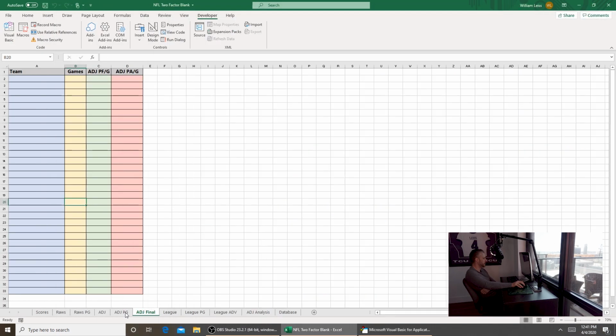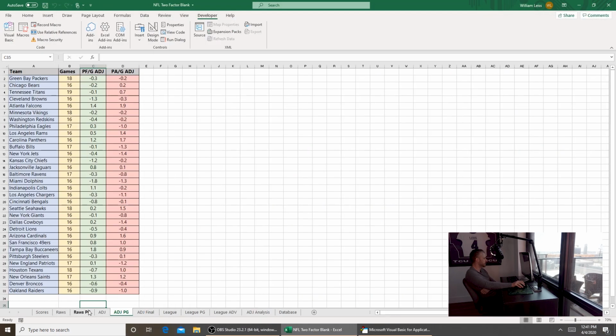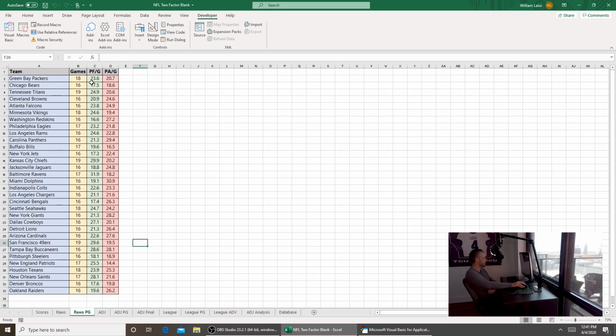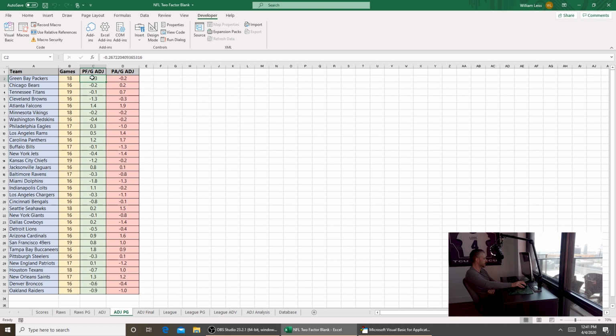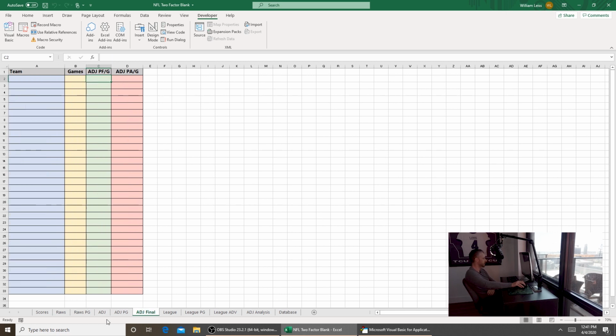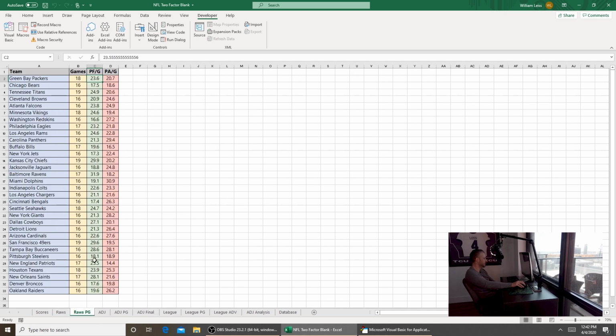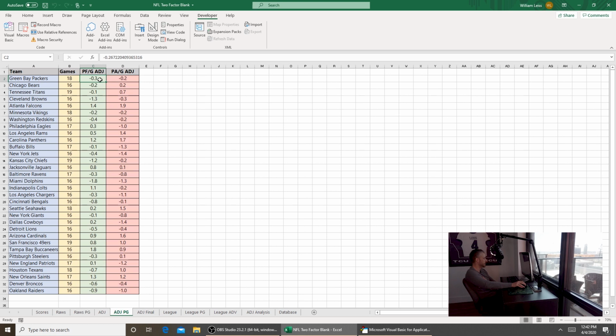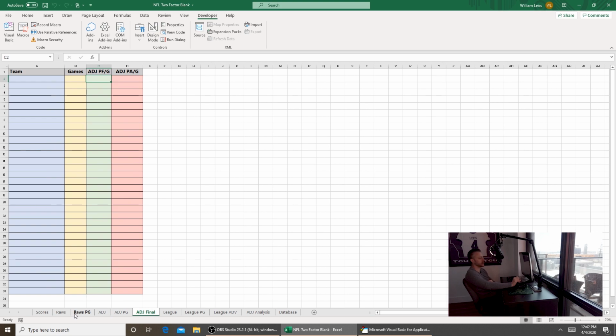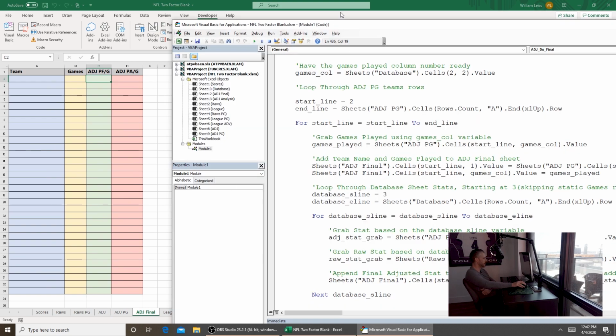It simply subtracts this number minus this number and puts it here. So for the Packers, it's going to be 23.6 minus 0.3, which is going to equal 23.9 if it was just one round of adjustment, right? That's all the macro does.